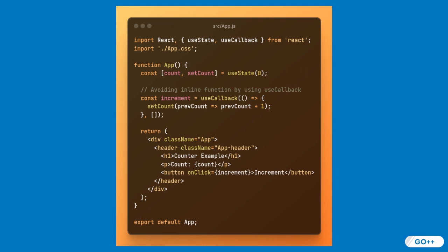Now, let's look at a practical example to illustrate how you can avoid inline functions using the useCallback hook. In this example, we have a simple counter application. Instead of defining the increment function inside the JSX, we use useCallback to memoize it, ensuring that the function identity remains stable across renders. This approach not only prevents unnecessary re-renders, but also optimizes your component's performance.